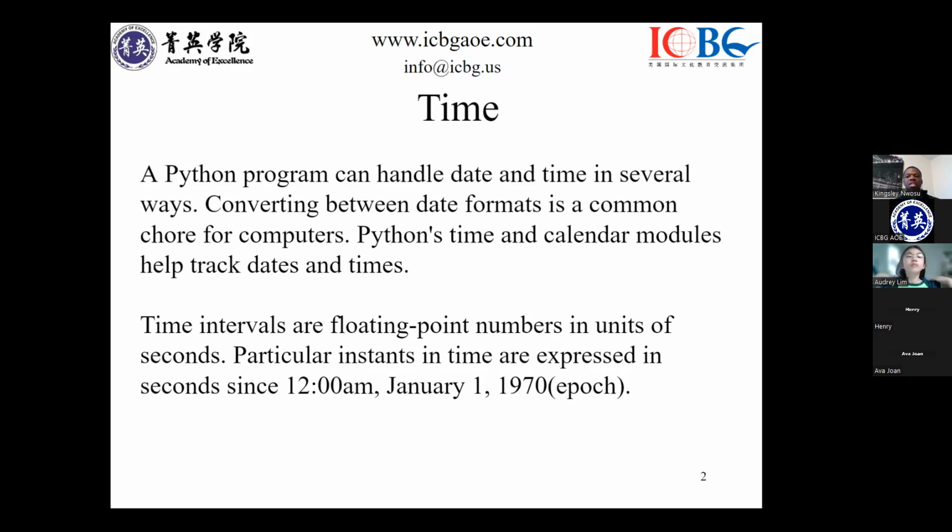So the focus of this lecture will be on how Python handles time. A Python program can handle date and time in several ways. Converting between date formats is a common chore for computers. Python's time and calendar modules help track dates and times. The time intervals are floating point numbers in units of seconds. Particular instants in time are expressed in seconds since 12 a.m. January 1st, 1970, also called an epoch.